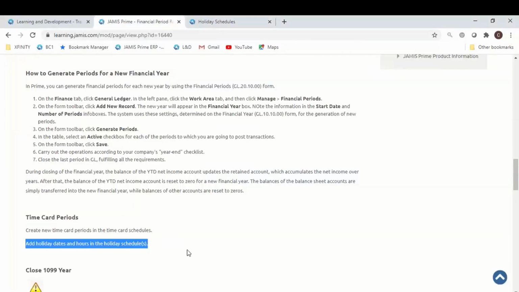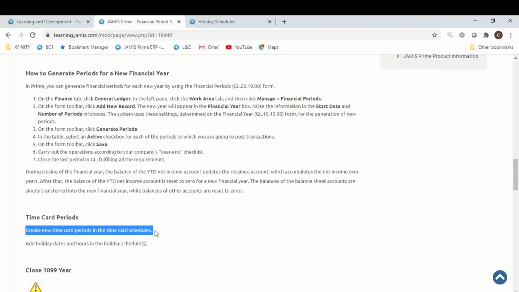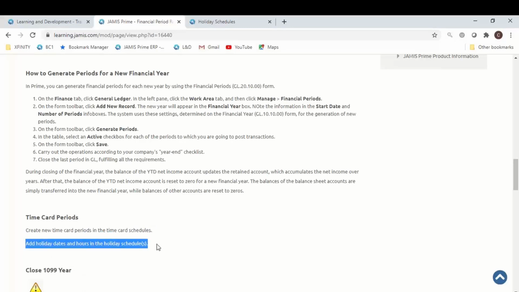So on the year-end procedures, you want to validate that you have your new year with a period active. You want to verify or generate new time card schedules. And you want to update your holiday schedule if you're using the holiday schedule.